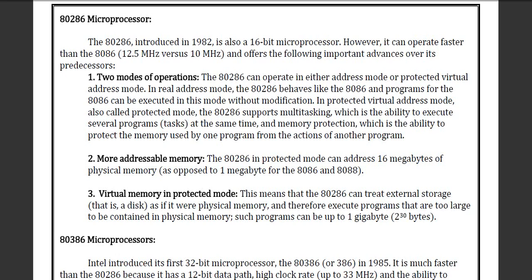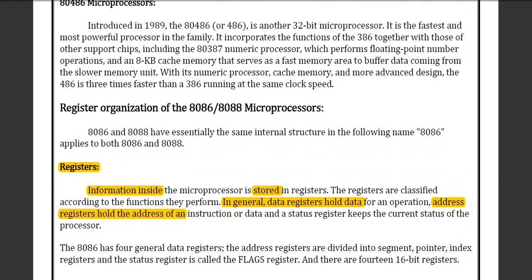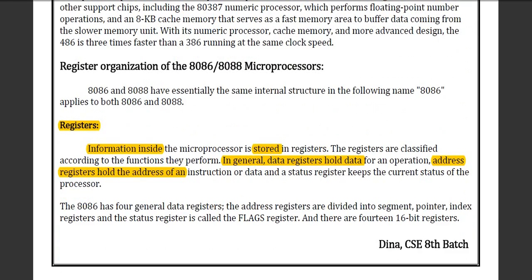80286 microprocessor. It has two modes of operation and more address memory. It has virtual memory in protected mode. Those are not very important for your examination because 8086 is much more important than them, and 8086 is very widely used and discussed in the BSc sections.